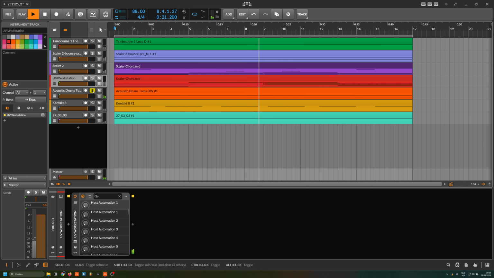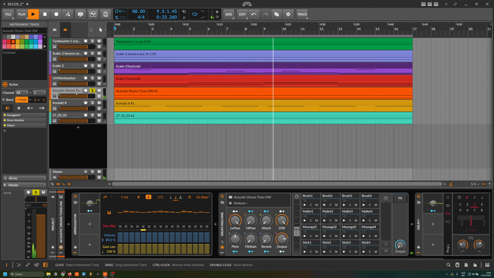Okay, next, some drums. It's a very slow loop. I mean, 88 BPM isn't that quick, but it's also not that slow. But because of the slow BPM, I felt like I didn't need quick drums, so I chose half notes.